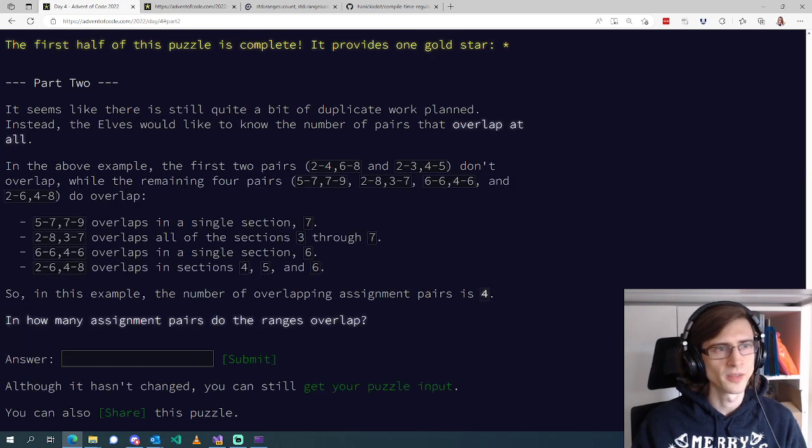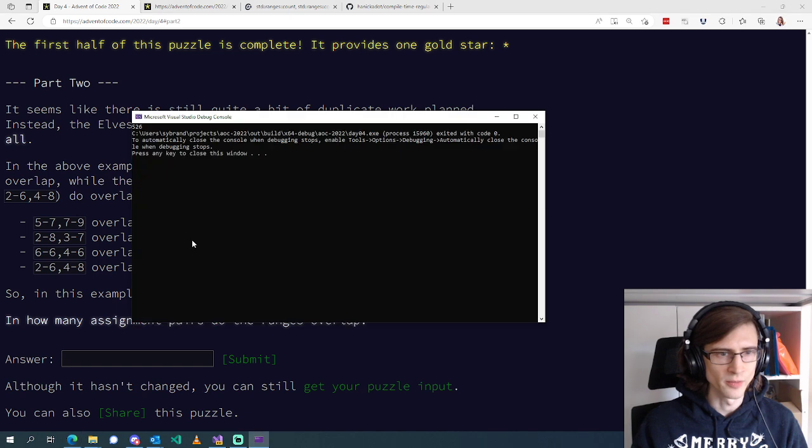Okay, part 2. Seems like there's still quite a bit of duplicate work planned. Instead, the elves would like to know the number of pairs that overlap at all. And you've got an example, the first 2 pairs don't overlap, all the remaining 4 pairs do overlap.